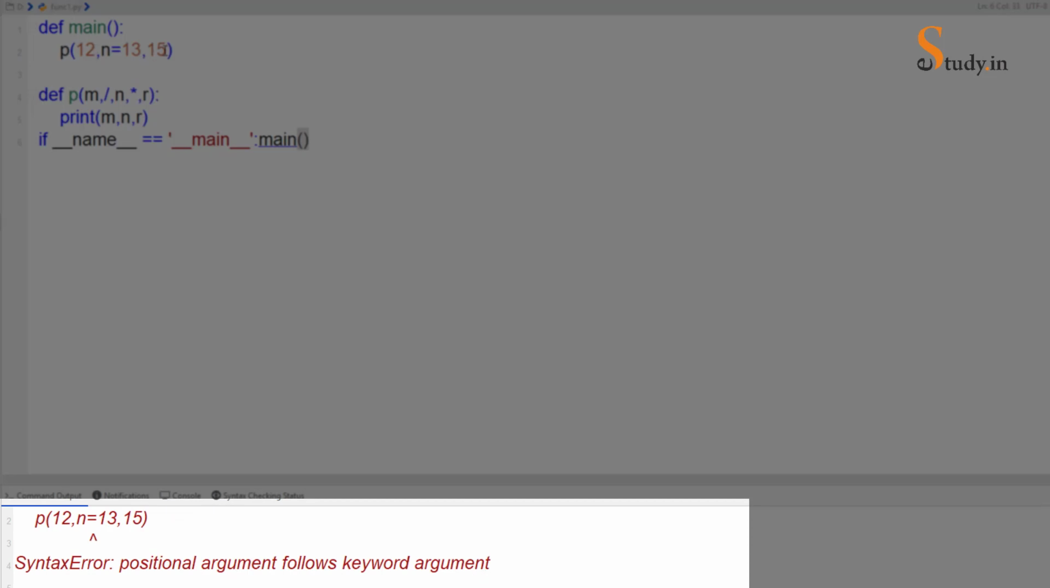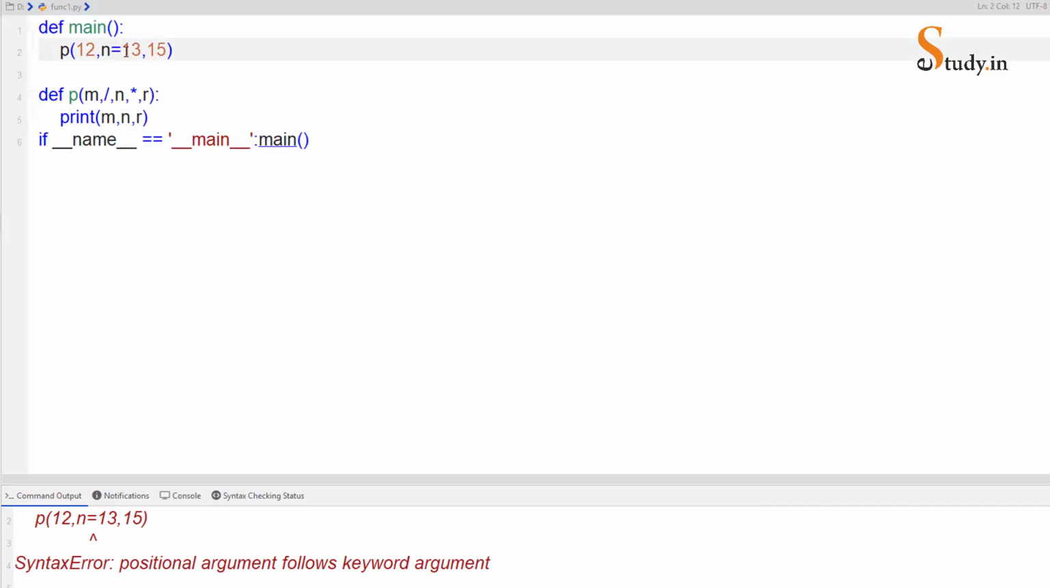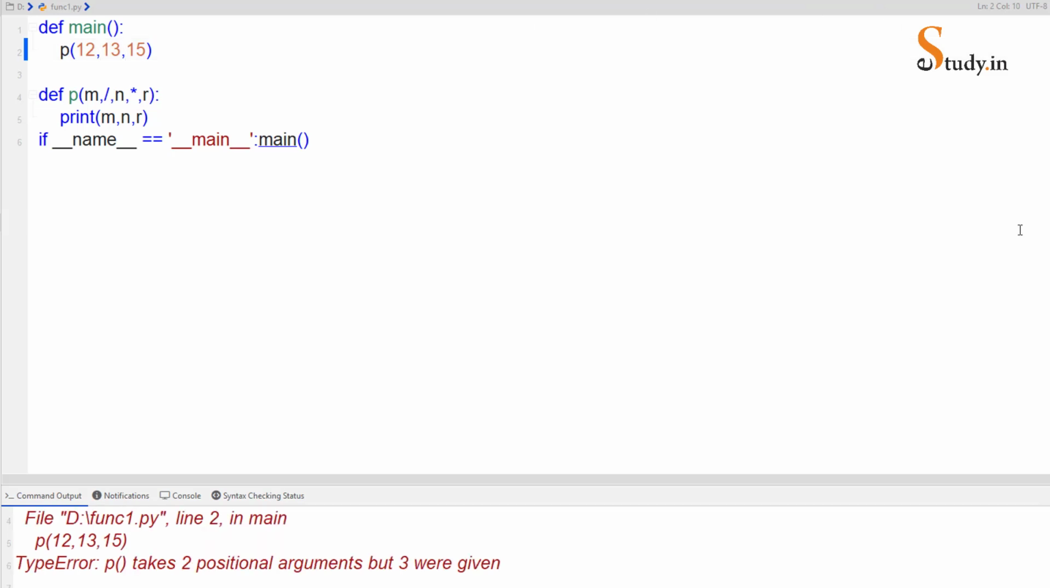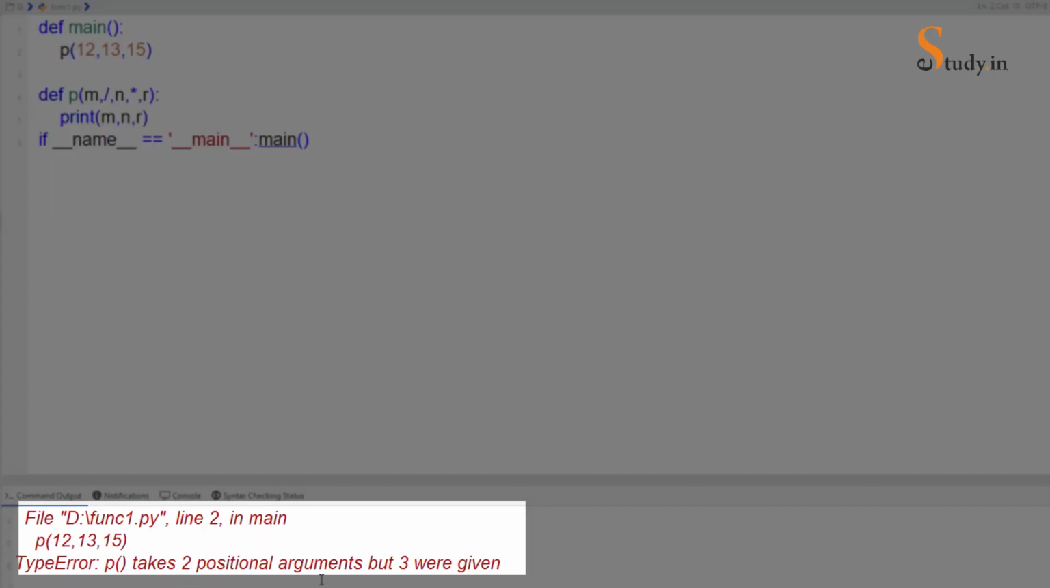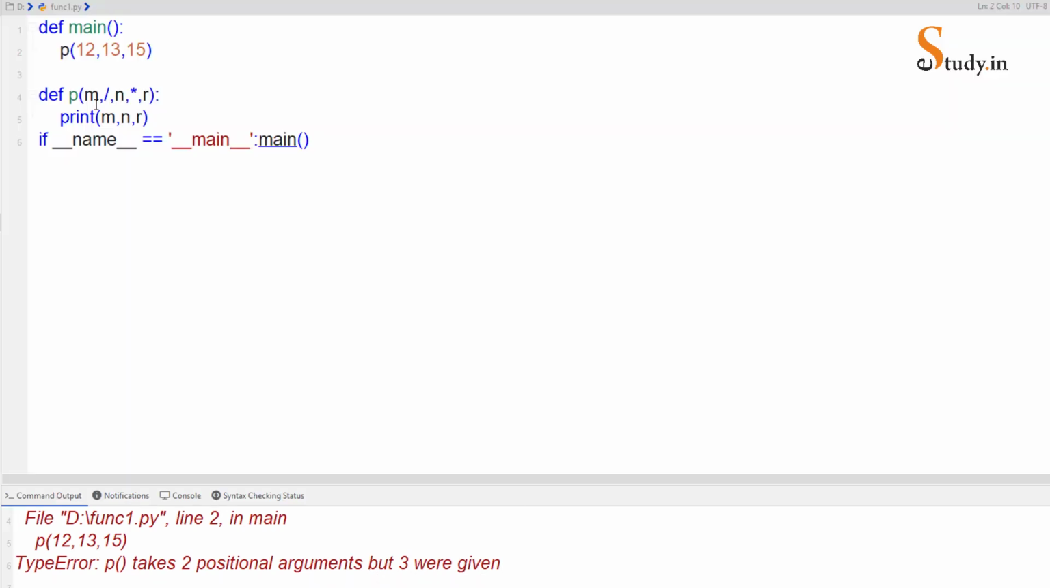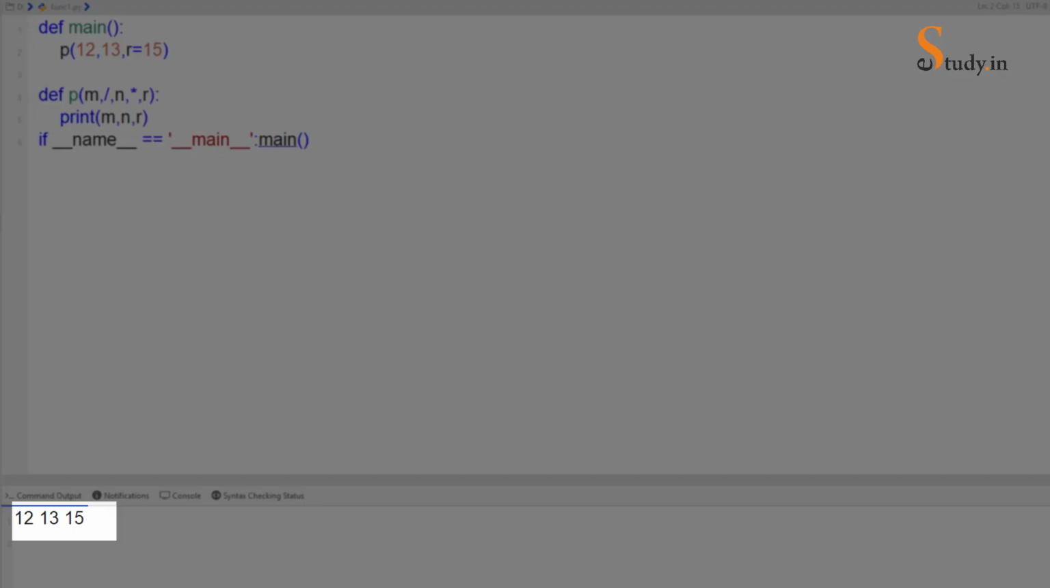So here, even if we pass N as a positional only argument, will it run? Again it will not run, because it takes 2 positional arguments, but 3 were given. This says that this function takes 2 positional arguments, that is m and n, but 3 were given. So we need to change the last argument to a keyword argument, R is equal to 15, and now it should run properly.